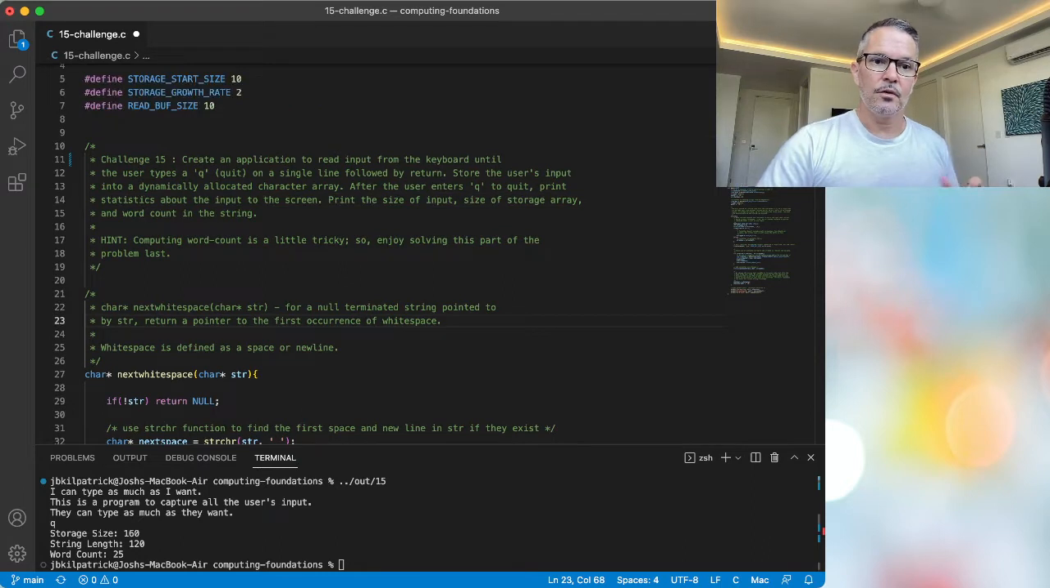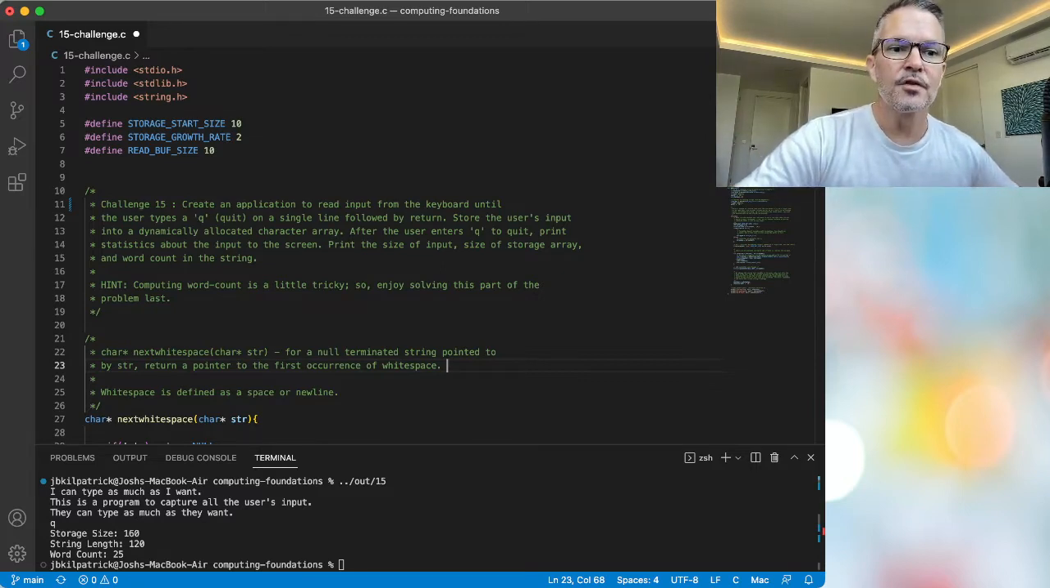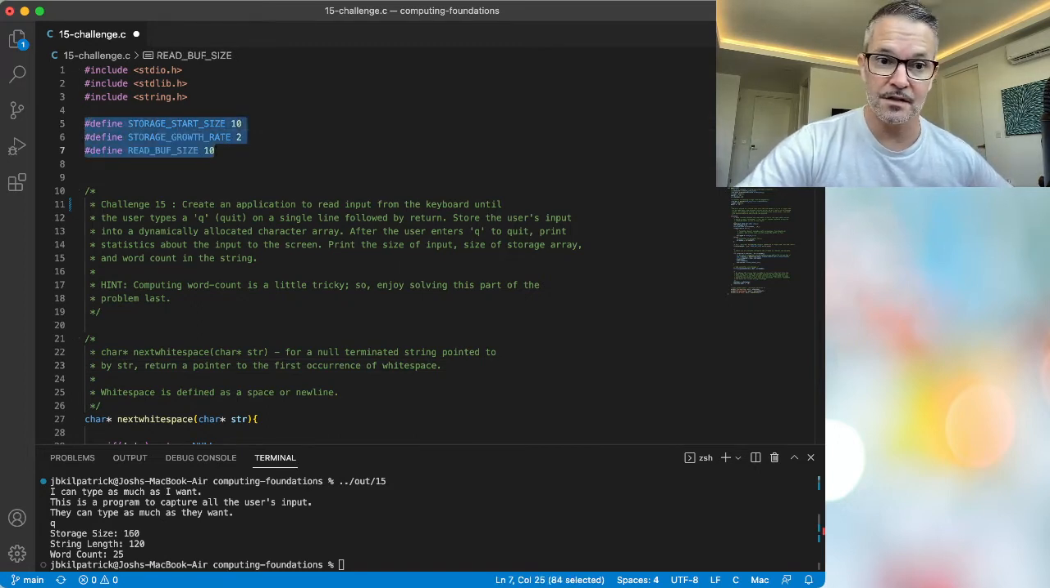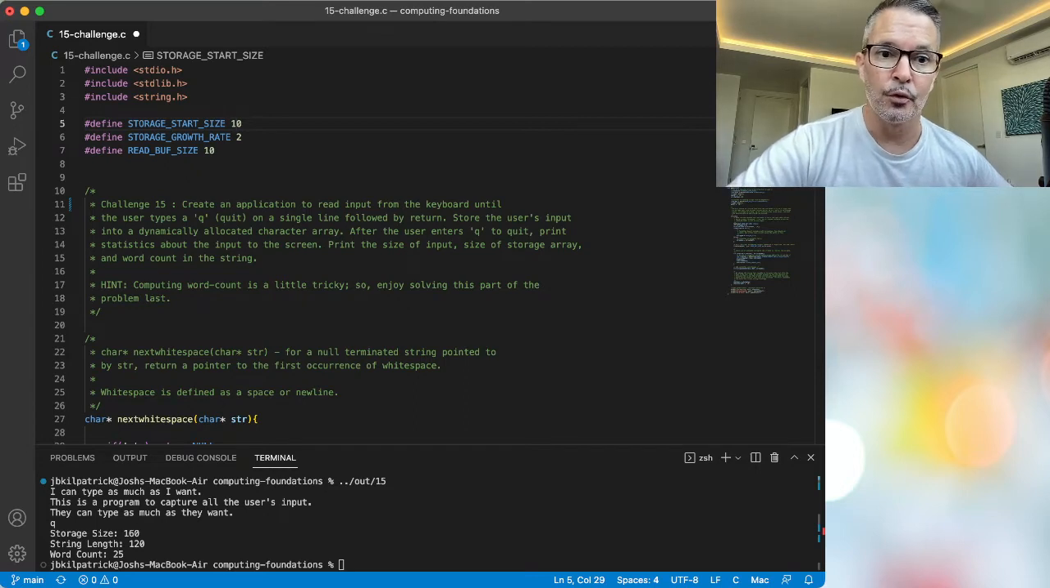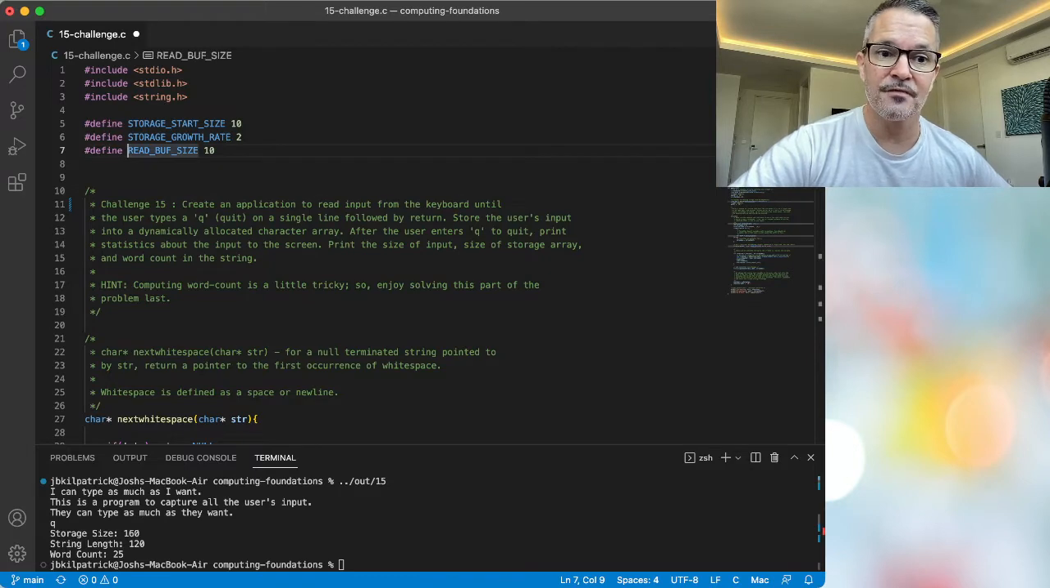All right, so if you aren't looking at it yet, open up number 15-challenge from the code repository that accompanies all of these videos, and I'll start to walk you through how we solve this problem. First of all, I set up three different global constants to be used. I say the starting storage size will be 10 characters. The growth rate for my storage will be 2, and the size of my read buffer will be 10.